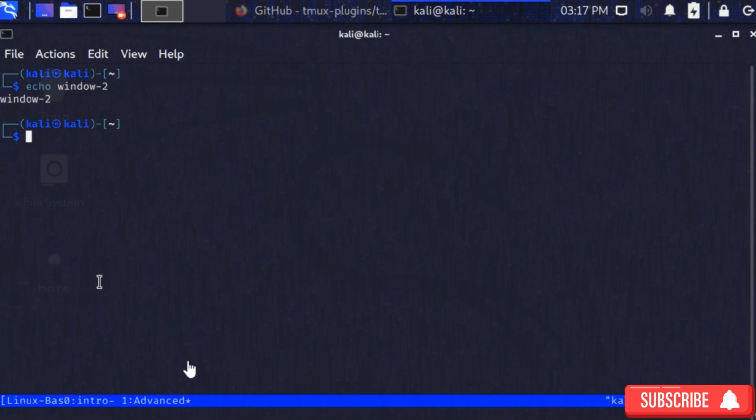It's kind of like Terminator, it's kind of like Screen, but I prefer tmux just because it's the new hotness. And I like the hotness. So that's one of the reasons I use it. I think that's pretty useful.